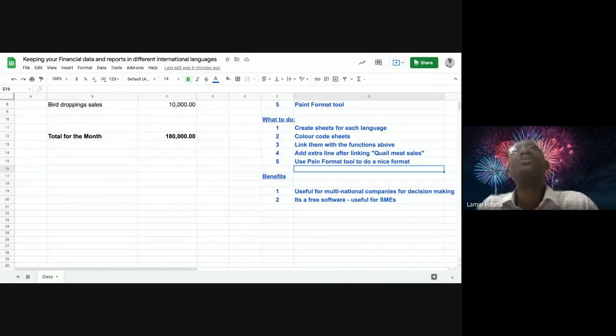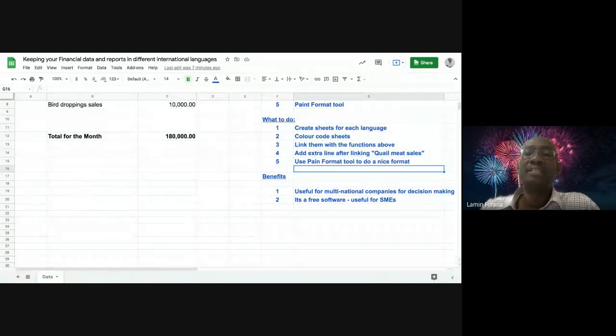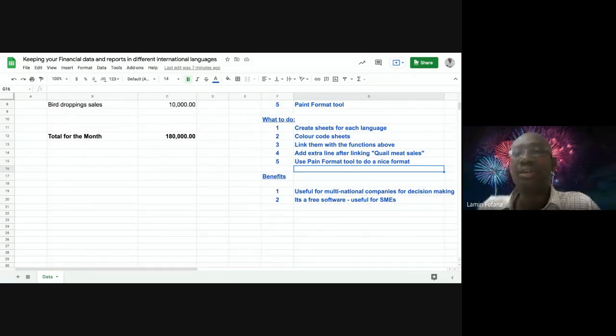So what are the benefits of this? This is very, very, very useful for organizations that have got branches in other countries that operate in a different language from their own country. For example, if you have an organization based in the Gambia, which is an English-speaking country, but you have branches in, say, Senegal. Senegal is a French-speaking country, and you have, say, another branch in Saudi Arabia or in Kuwait, which is an Arabic-speaking country.